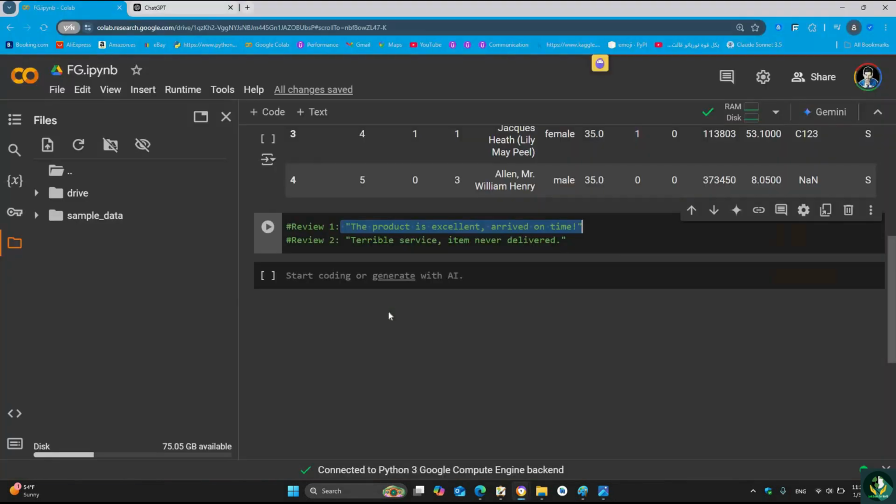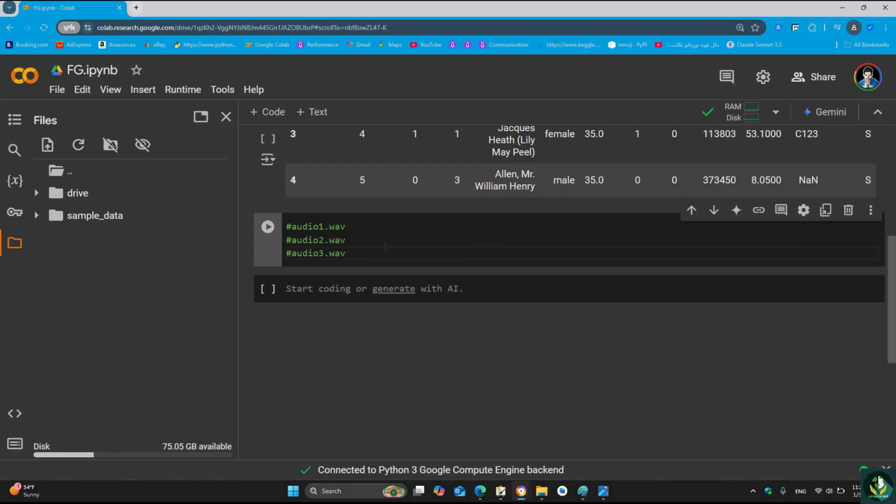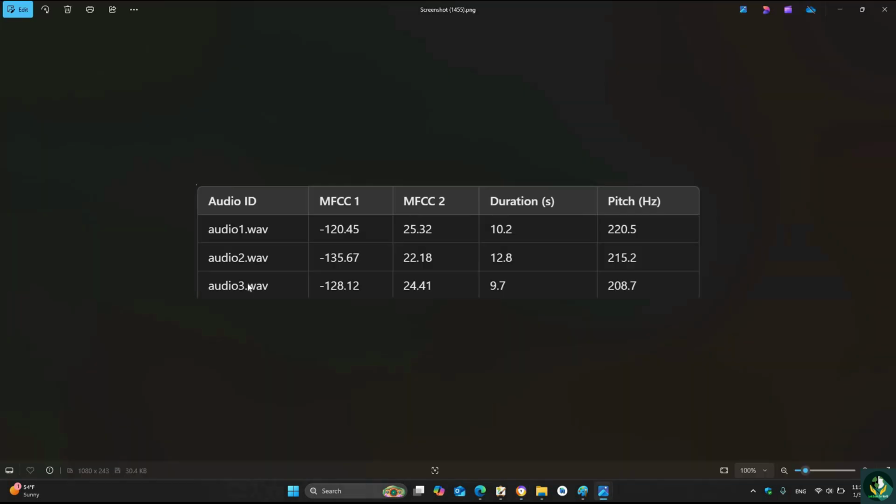That's amazing. Let's take another example of unstructured data. Let's say that our data set has audio files: audio 1, audio 2, audio 3. It is unstructured data. We should convert it into tabular data or structured data. How can we do that? We will use special libraries like LibROSA to extract features from these audio files. By using this LibROSA package, you will be able to extract these features from your audio files.